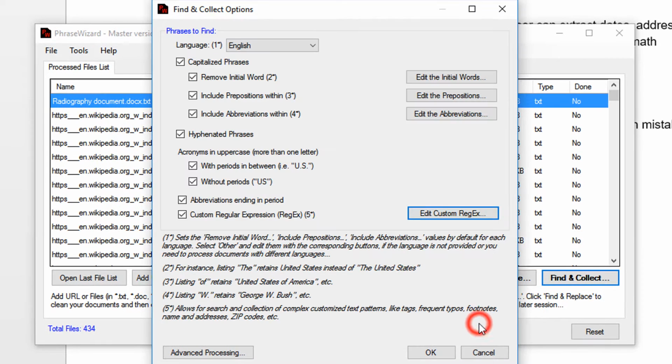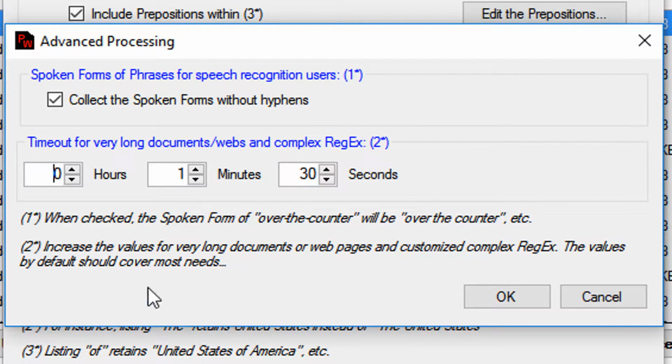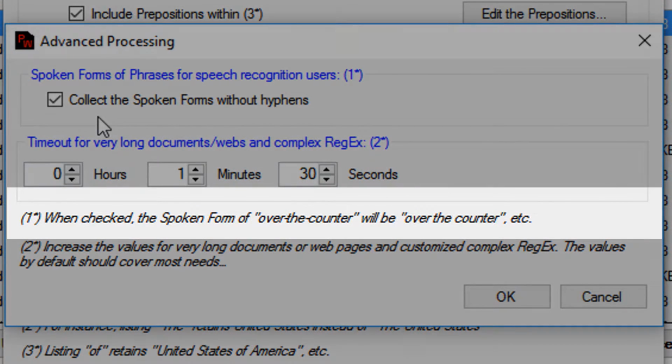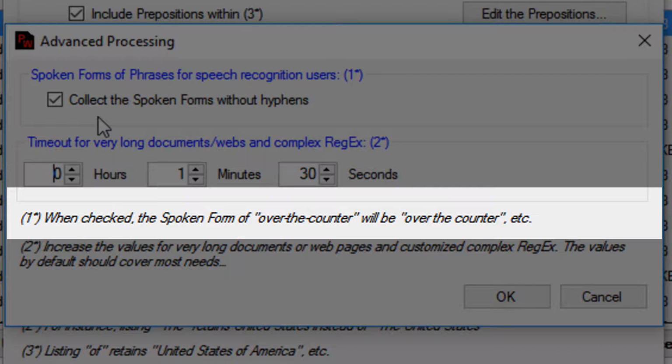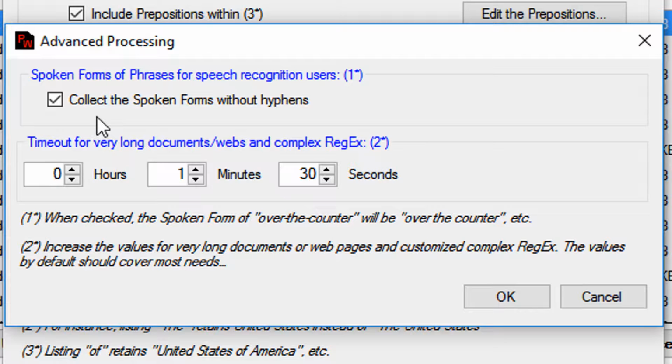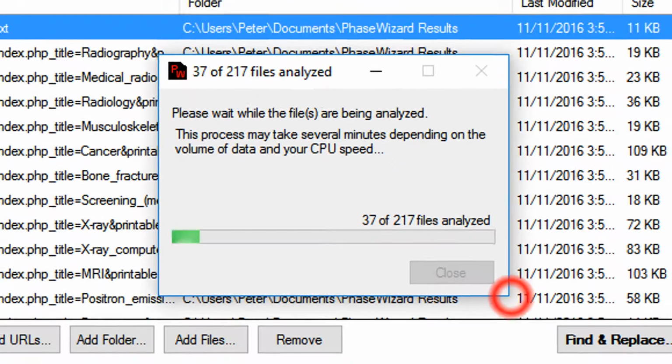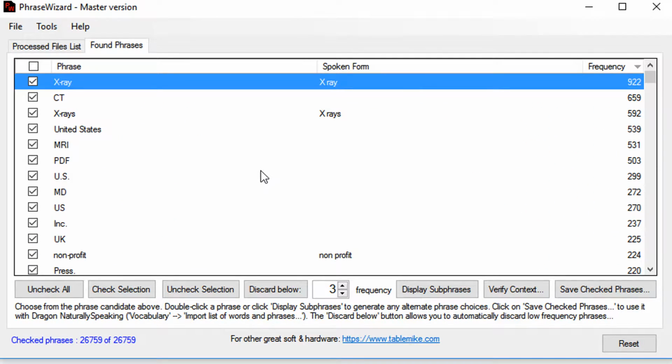I'm going to cancel that. Advanced processing. You can check or uncheck collect the spoken forms without hyphens. When we go through the results, you'll see that not only has PhraseWizard generated the written forms, but it's also generated spoken forms as well. And we probably want to leave that checked. We don't want to have to verbalize the hyphen every time. So we'll click OK. And here's our list of phrases.